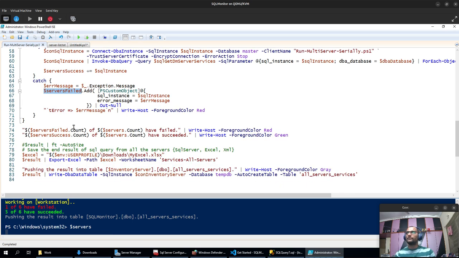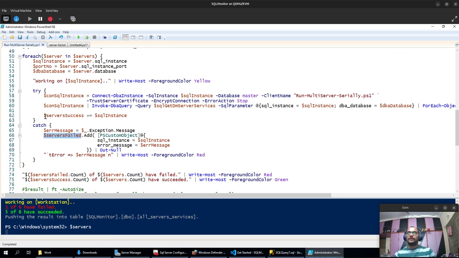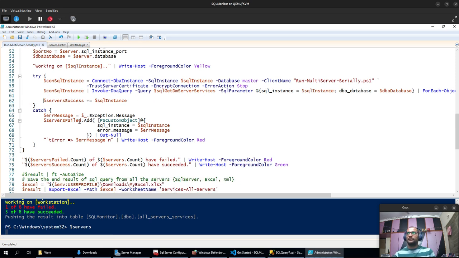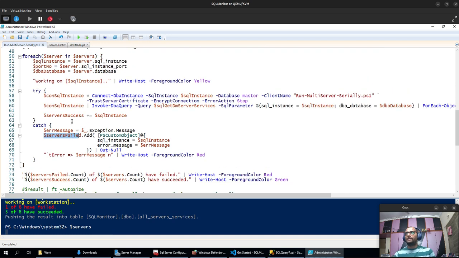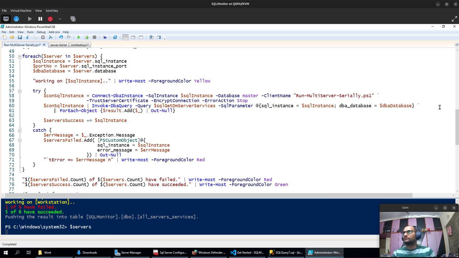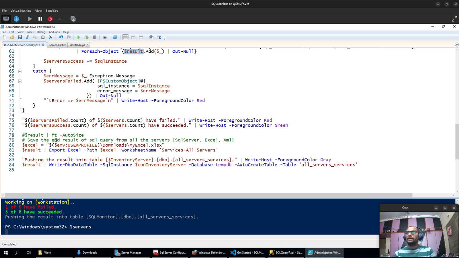Okay, so in the end, if the server is successful, then in the try block at the end, that server is added to this successful servers list. If the server failed, then that is added in the servers failed collection. And if everything went well, then the result is saved. Let me push that to a new line. So the result is saved in the results collection. Okay, and once we are done with processing, we can push the result either to some Excel, or we can directly push that to SQL Server tables.